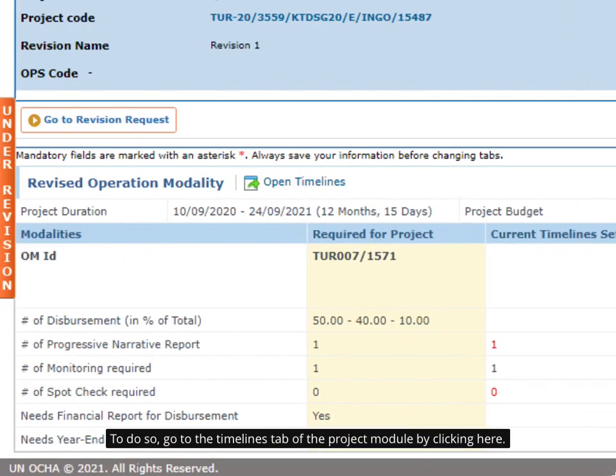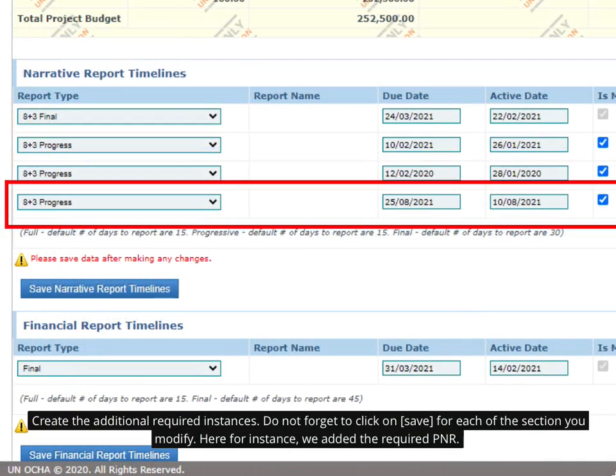To do so, go to the Timelines tab of the project module by clicking here. In the Timelines tab of the project, create the additional required instances in the relevant section. Do not forget to click on Save for each of the section you modify. Here for instance, we added the required progress narrative report.